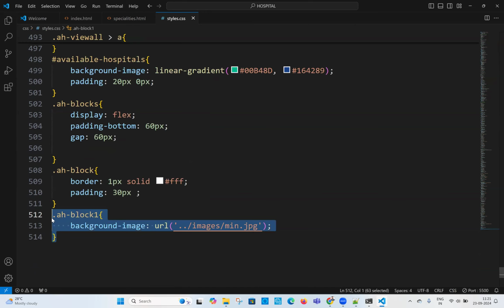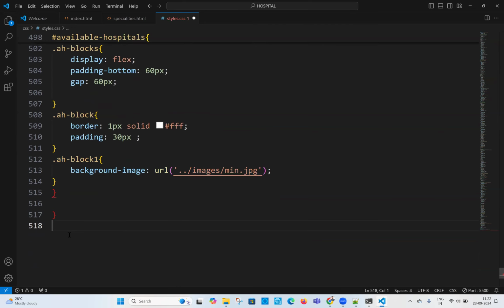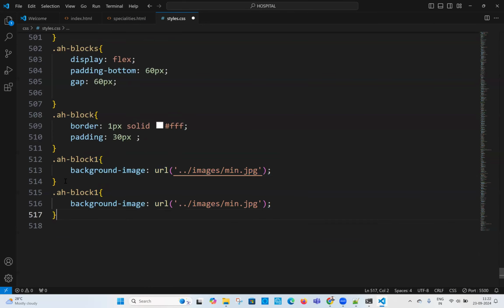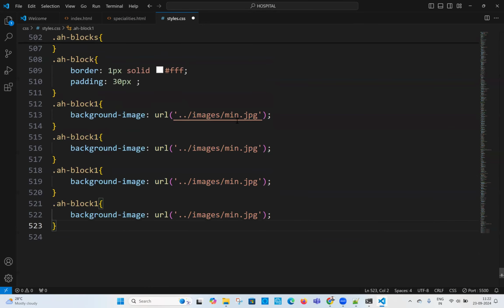You can take images for all these things, for block one, block two. If you have four blocks, take this block one, block two, like this. You can take four blocks. What I want to say is this is block one, block two, block three, block four, and change the image: image one, image two, image three, image four, like this.